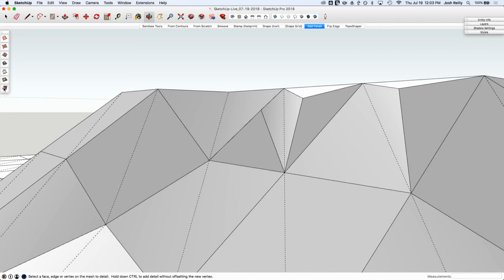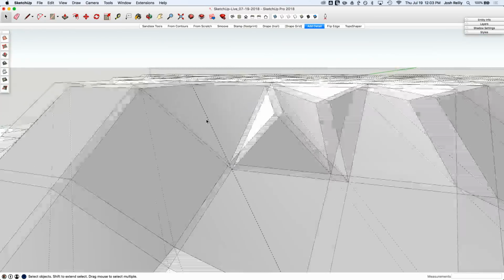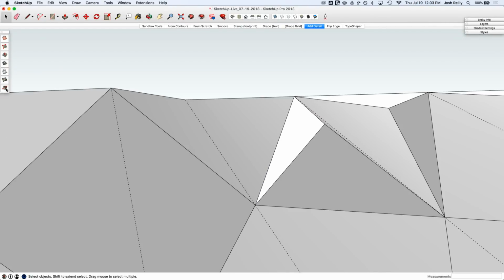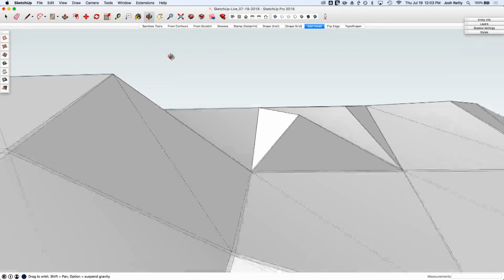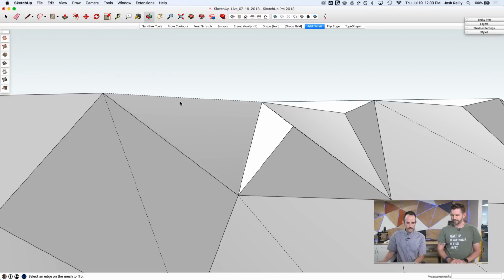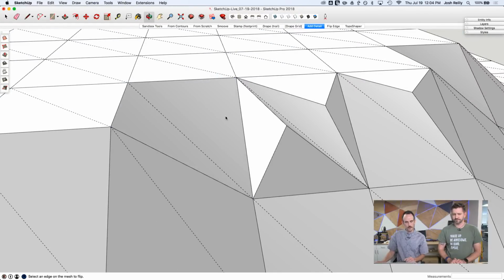And then the next one here is Flip Edge, just like it sounds. If I click on this polygon here with that edge in that direction, I can flip it. So it might be useful to try that over on this one. You can see how it actually changes that quite a bit just by flipping that edge. So that could be useful if you're modifying some terrain.